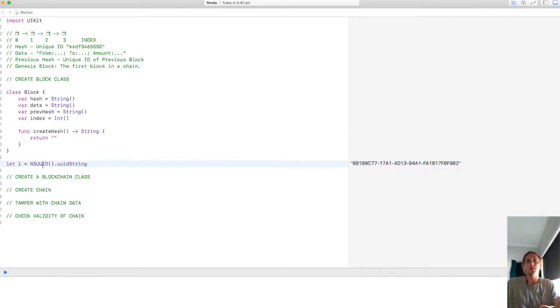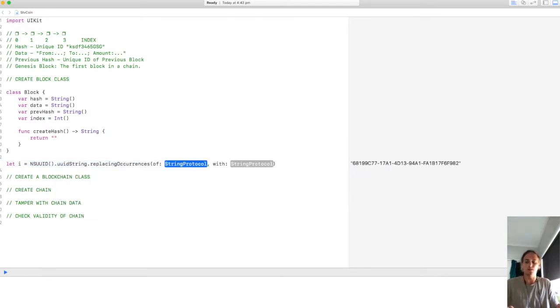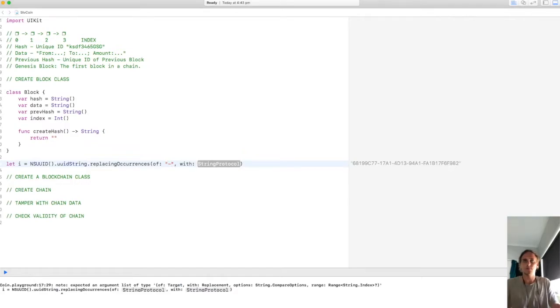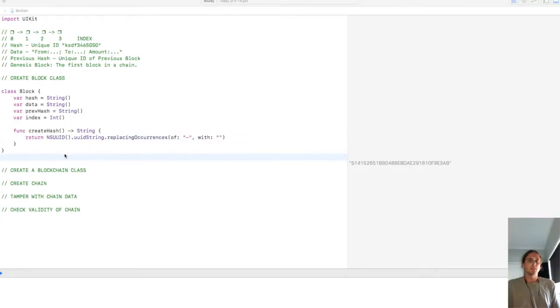Alternatively, your hash keys really should be composed of all the elements in your block, so it will be unique every time. So I'm just going to get rid of the dashes in there, replacing occurrences of the hyphen with just empty. Okay, so now what I can do is take that and return that instead. So now we have a function to create a random hash key. Okay, so that's the end of our block class.